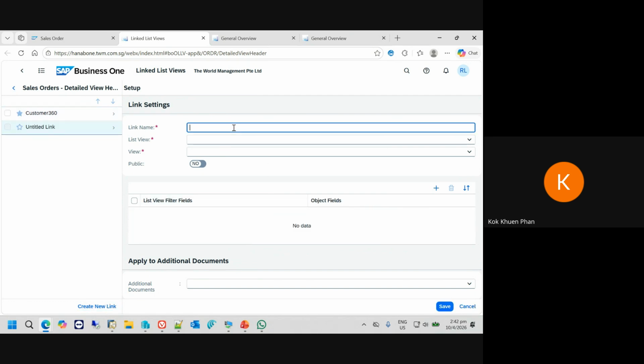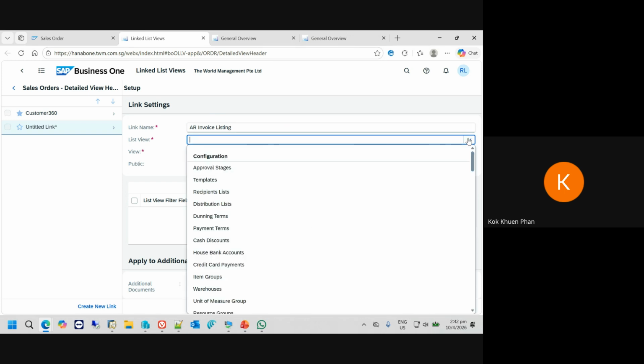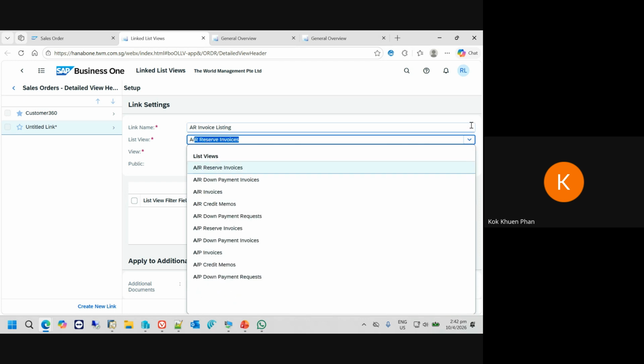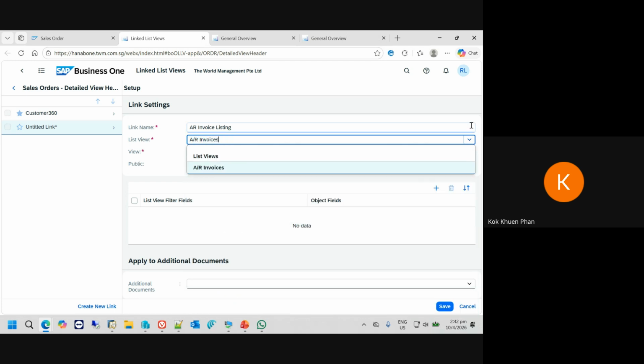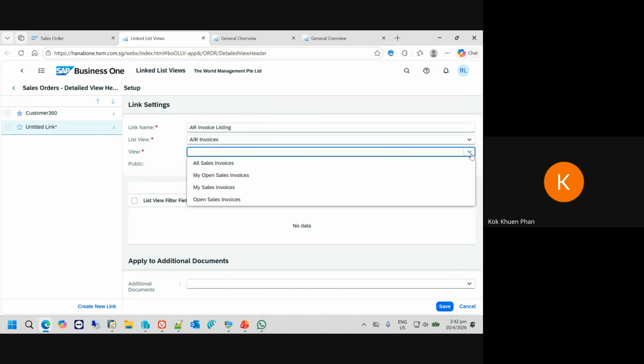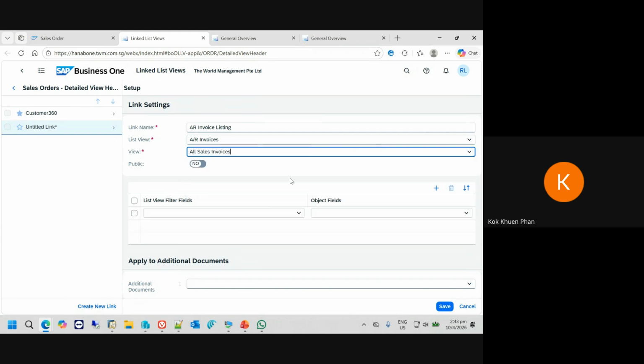and I will give it a new link name. I can say that this is AR invoice listing. Then I will just choose a list view that is related to AR invoices. For example, I can just type in AR invoices, and the system will search for the list view for me. Then you can choose what view you want from the AR invoice. So I want all AR invoices. And I also want to make it public so that another colleague who is working on the same sales order can actually view this view that I've created as well.